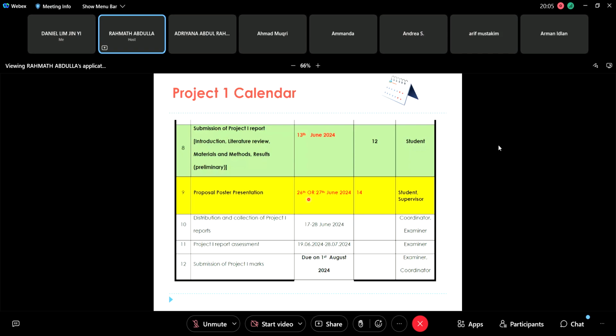So the date right now that we have put is 26th or 27th, but mostly it will be in week 14, but the date can change. Okay, so I will inform you when we are very close to that time, like maybe around week 10 or something like that.